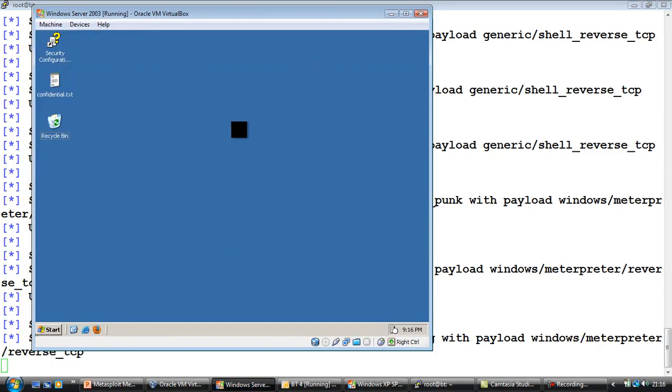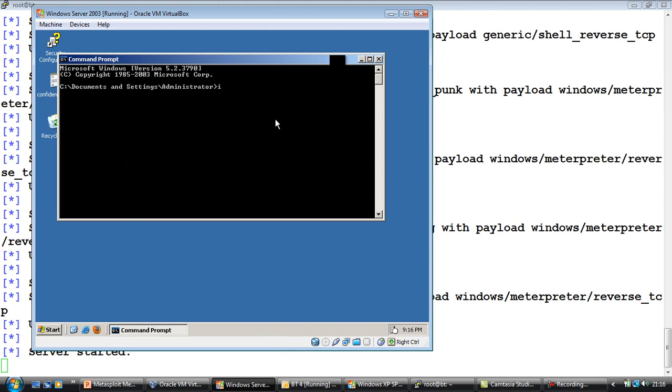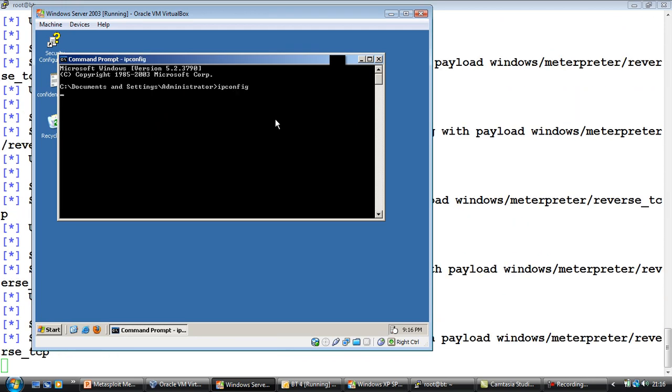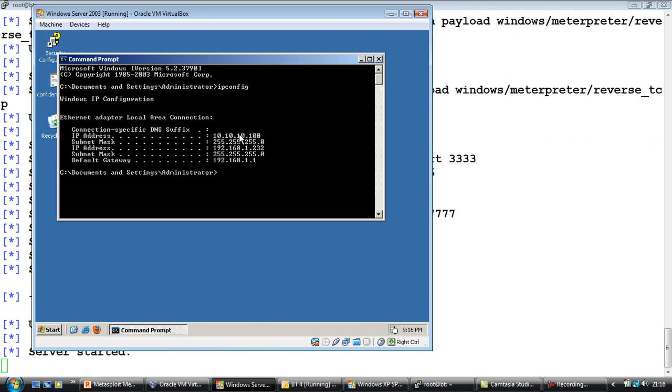In the meantime, we'll quickly confirm that server 1 contains two IP addresses. One is 10.10.10.100, which is for the internal LAN, and the other is 192.168.1.232, which is facing towards the attacker. Of course, we've taken a sample scenario simply because even the 192.168 space is a private address space, but anyway, just for illustration purposes.